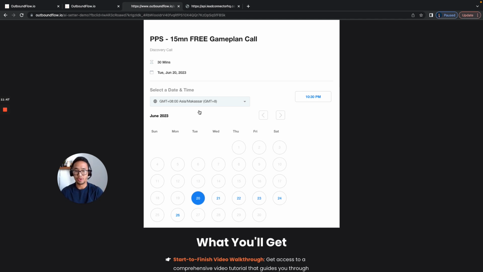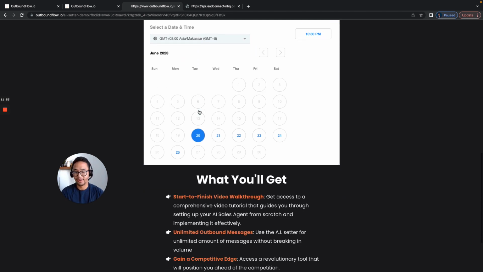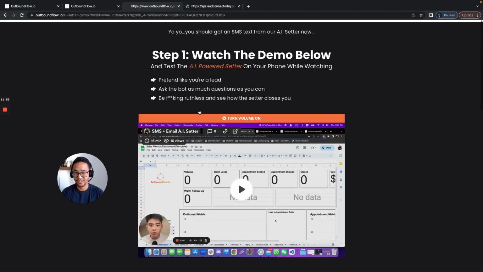Other than that, if you have any questions, ask the AI bot what you want, or the AI setter what you want. It will answer the questions for you. It works around the clock, and it's really a game changer. It's a game changer for you.